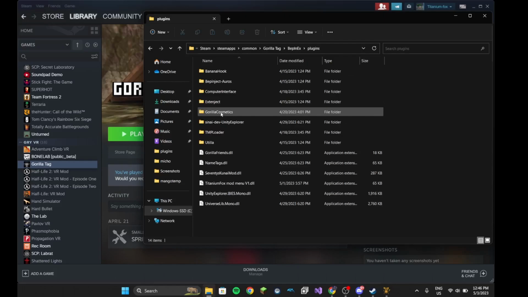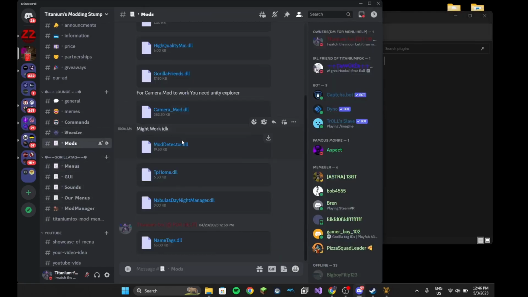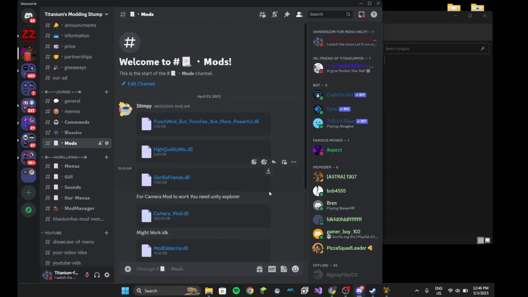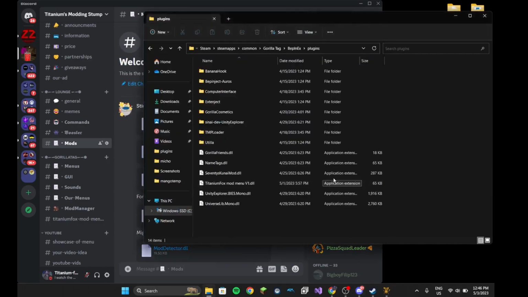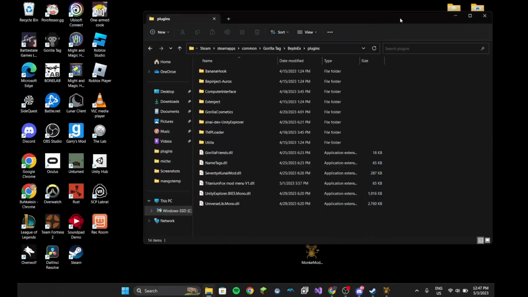Gorilla Tag.exe, plugins, and then drop the DLL here. You can drop other mods, like name tags, or high quality mods, or My Gorilla Friends. I have those. I do not have those. Oh no, yeah, I have name tags. Oh yeah.